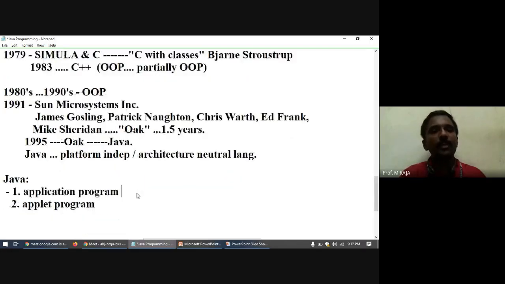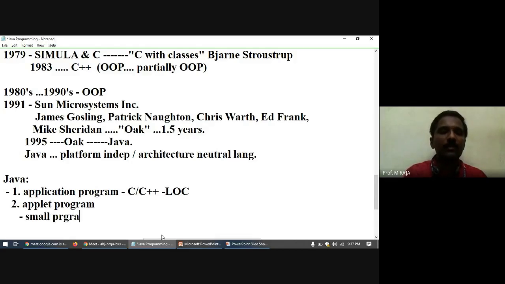An application program is similar to a C or C++ application, which can have any number of lines of code, 10,000 lines, or 5,000, or 50, whatever it is. An applet is nothing but a small program compared to an application program. The lines of code may be very minimal. So an applet is a small program.